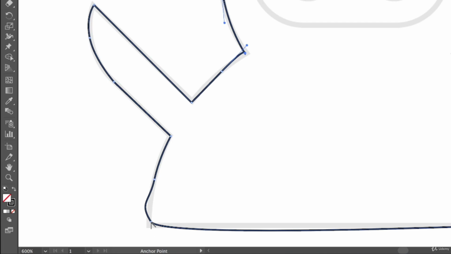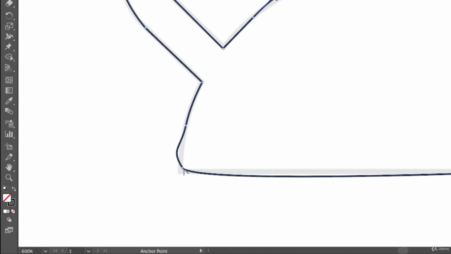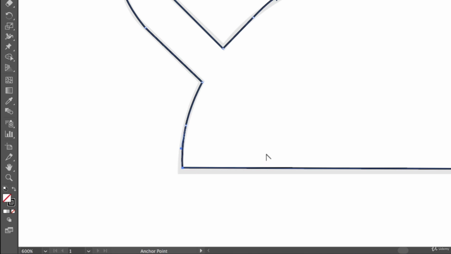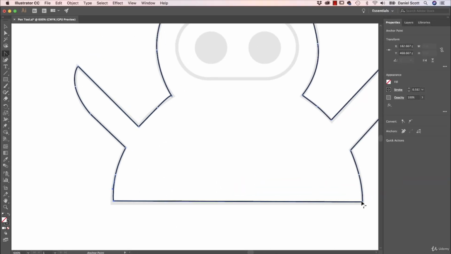And this guy here is a curve. Well, both of these are curves when they should be corners. Jeez, Dan. Okay, let's change something else. Let's click on him. Okay, now he's a corner. Great.